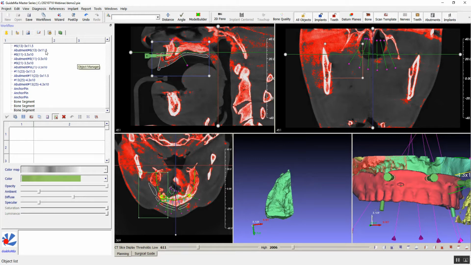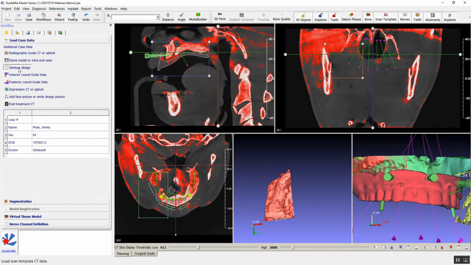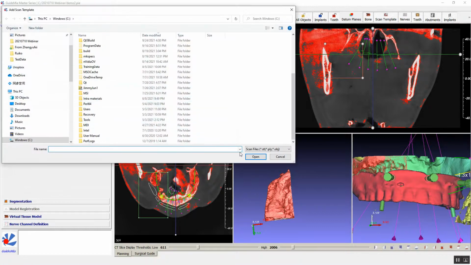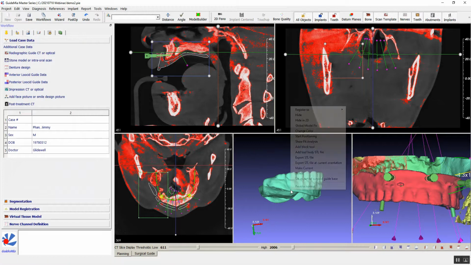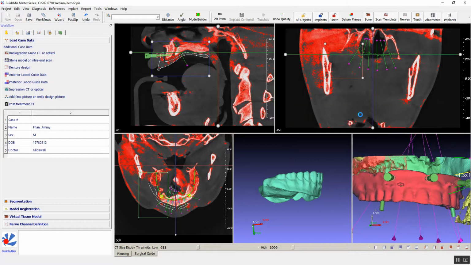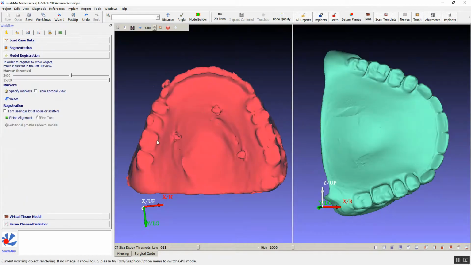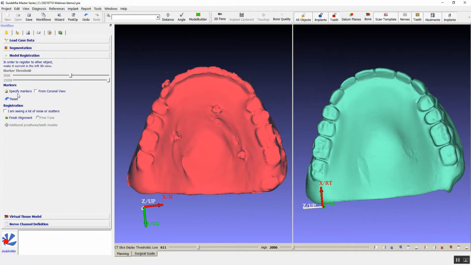Now, because we want to do bone reduction, we can go to the bone reduction operation. Or if we want to do a prosthesis guide, we can load the denture design first. We load our denture design. We register this denture with the radiographic guide by adding 3 pairs of markers.